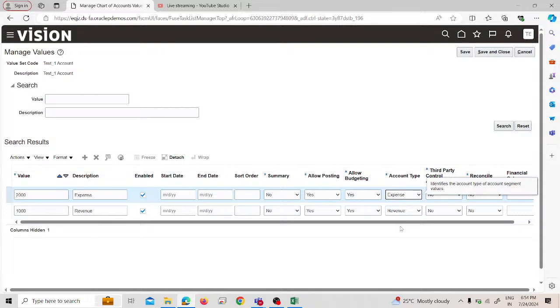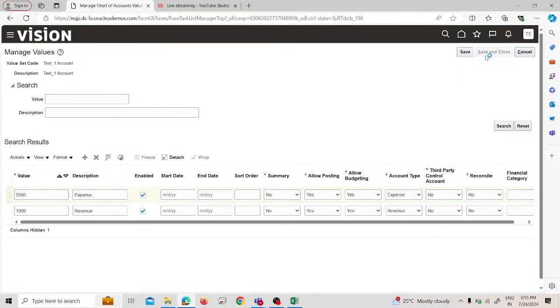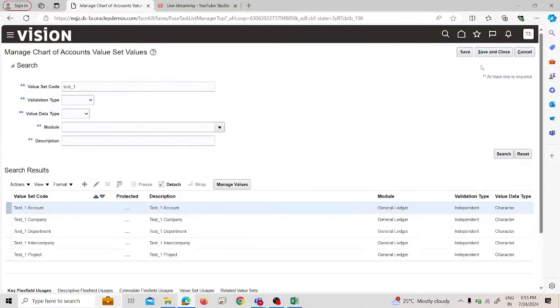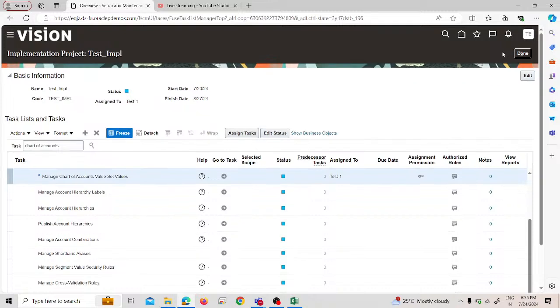As we all know, we can add as many values as we want according to our requirement. We click save and close, and we move forward. Okay, so this is how we will give the chart of accounts values, the set value codes. We click save and close, and we move forward. Okay, this is how we will provide it.